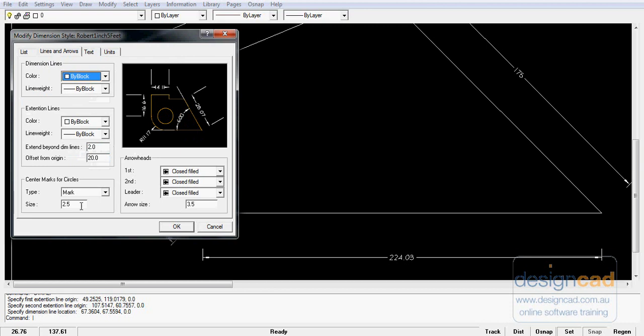And under lines and arrows, what I've done here is extend beyond the dimension lines 2 feet in fact, and then offset from the origin 20. Being offset from the origin means from the point, the end point that we snap to, away to the location of the dimension line, we're saying that's going to be 20 feet, and extending past, under normal circumstances, 2 feet past. But as you've just seen, by sliding and moving the location of the dimension along, we can control the look of the dimension.